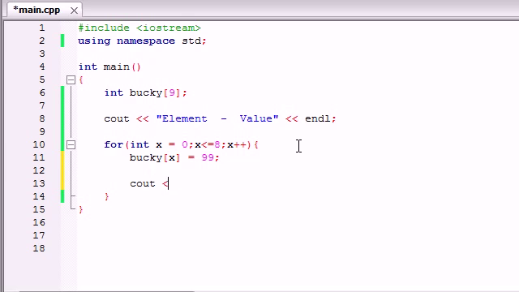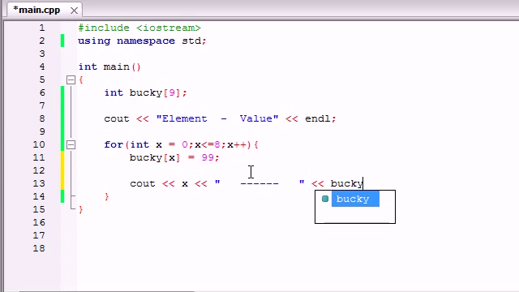So cout, first we'll go ahead and print out x, which is the element number, same as this. So this is going to be 0 through 8 on the left hand side. And now let's just go ahead and give us some space to work with. And after this, just go ahead and write the value of whatever element is stored in there. So this is going to be 99 if we coded it correctly. So let me go ahead and end this line, and whenever I run this, you guys will clearly see what's going on.